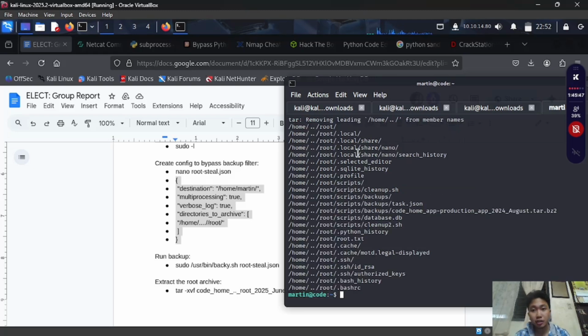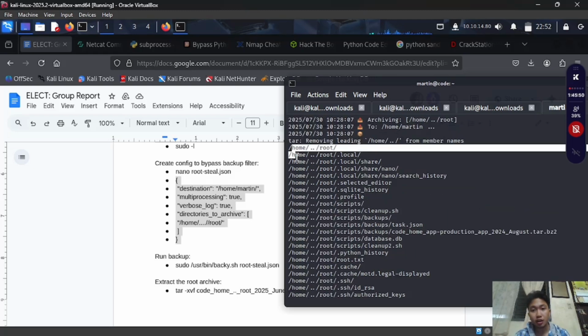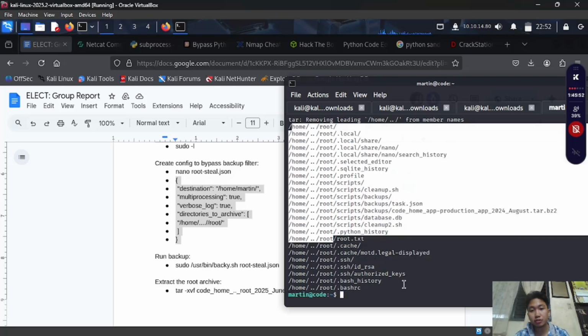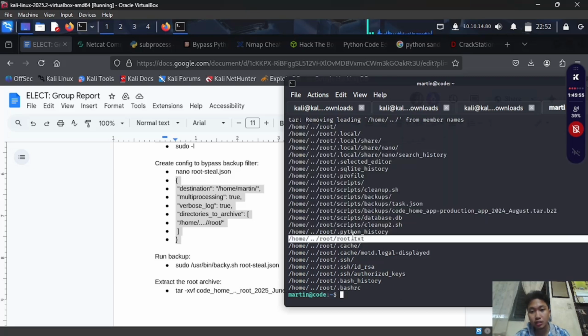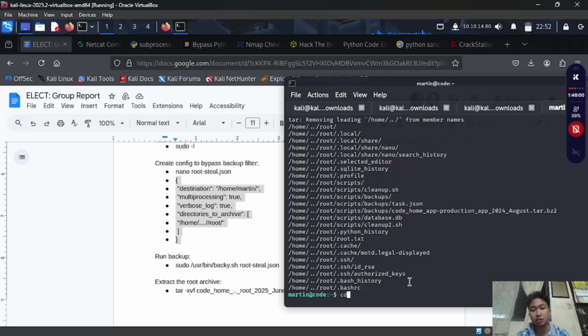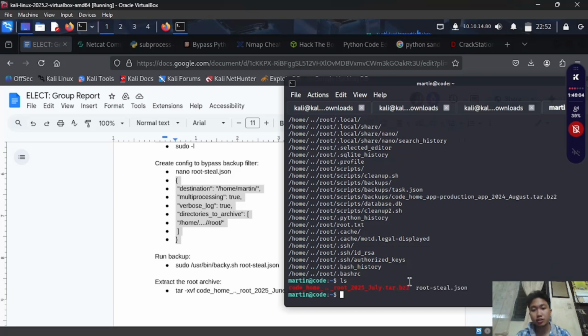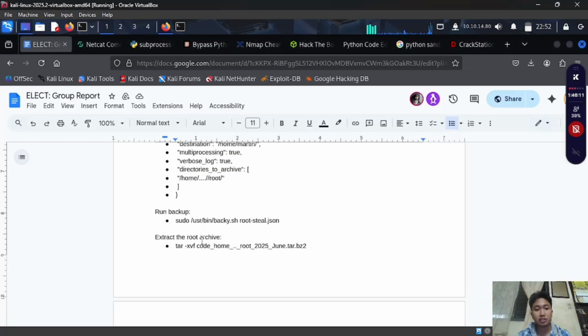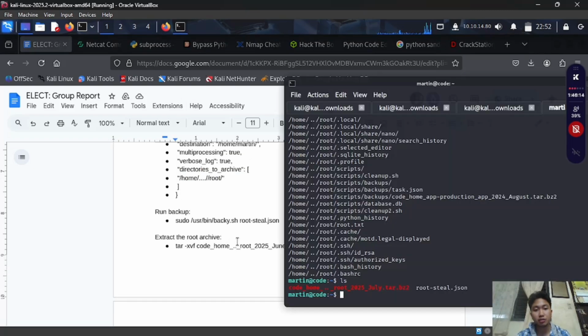For that, we have already created the home root. We have found all of the roots, and this is the file that we want, which is the root.txt that contains the flag that we want. So let's ls to see that one. So now we have here the tar.bz2. So now let's try to extract that root archive using tar. So let's tar xvf.